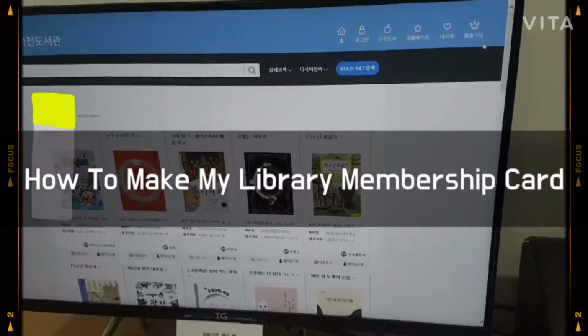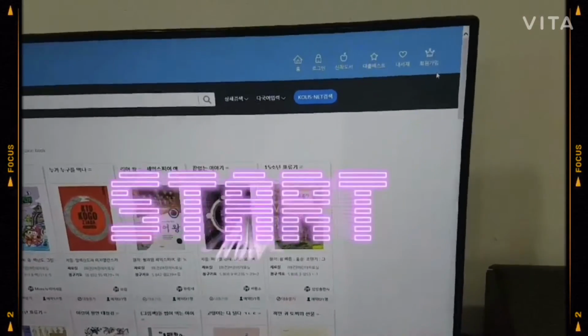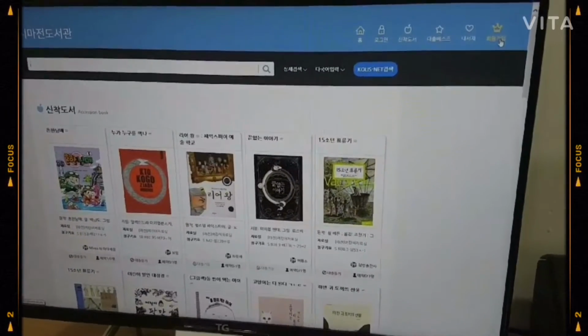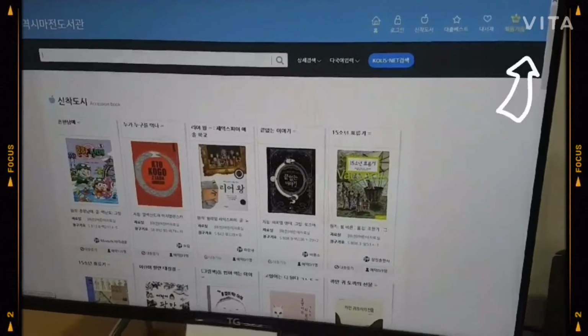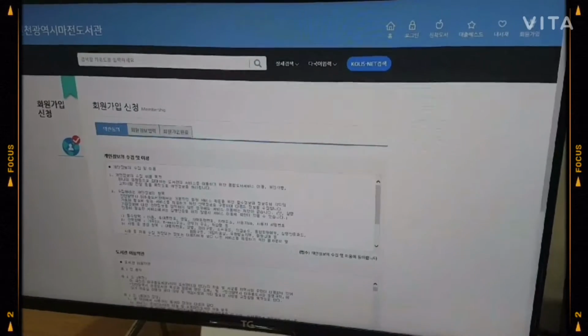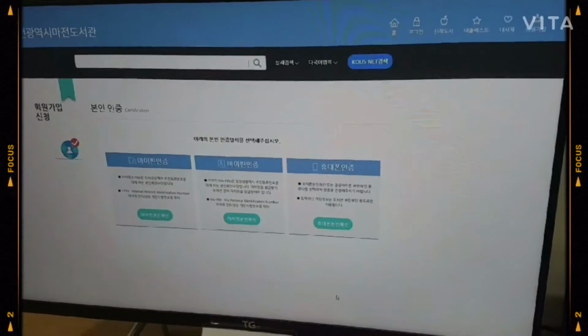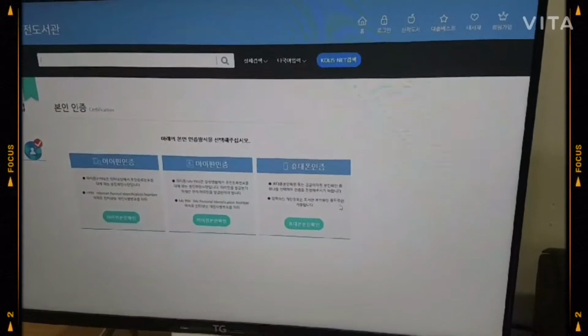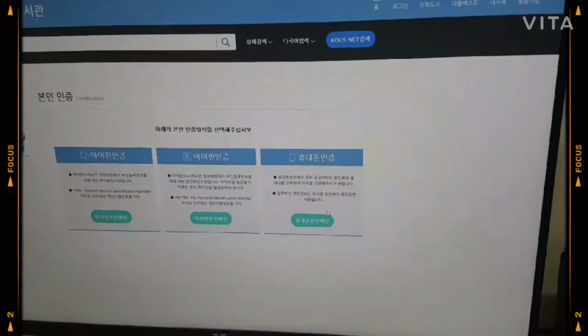I visited the library before to make my membership card. I needed to make my ID and password. You can click this crown shape and then click here, and then you can get a click. Just agree to these comments. So there are different functions to approve your identity.